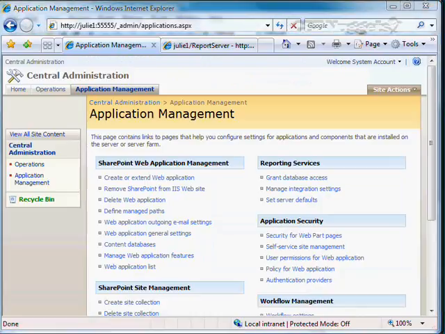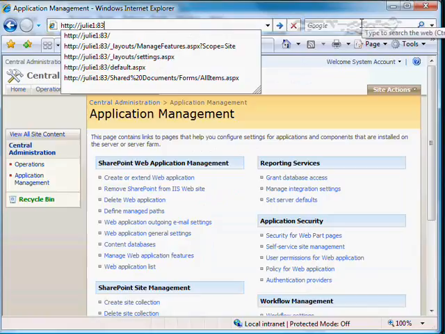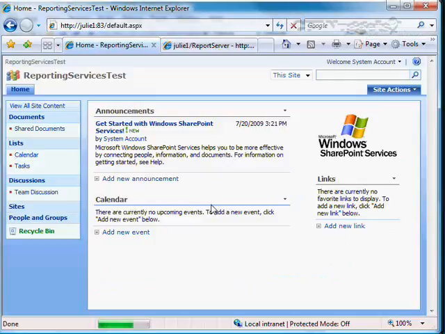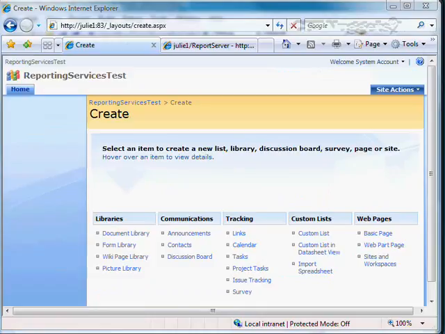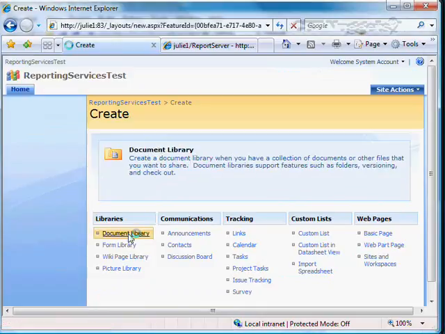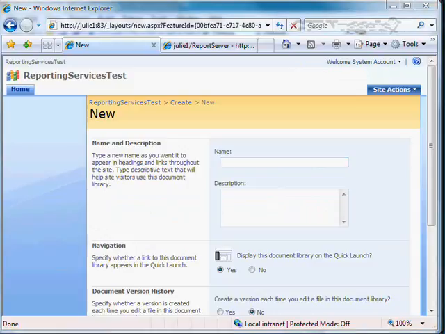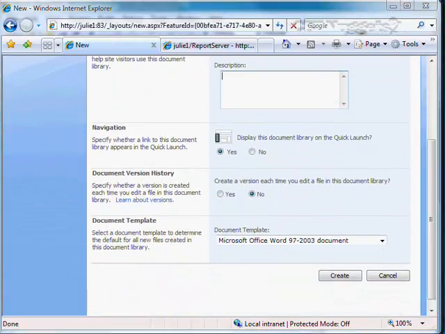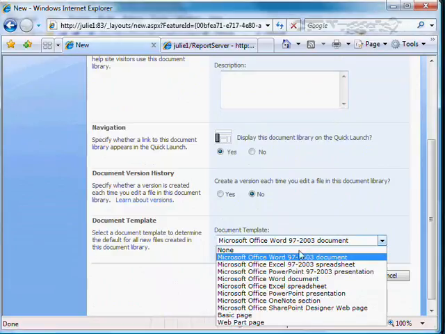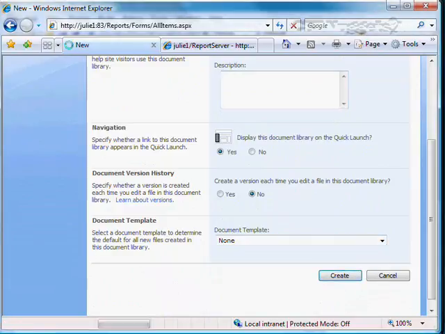The next thing we do is create a document library to hold our reports. So we want to go to the area where we actually created, here we go, our second site here, our reporting services test site. And under Site Actions, I just want you to say Create. And now you'll click on Document Library. And for the document library right here, let's just call this Reports. You can give it an optional description if you want to. We're not going to mess with any template, so just say None for there, and just hit Create.